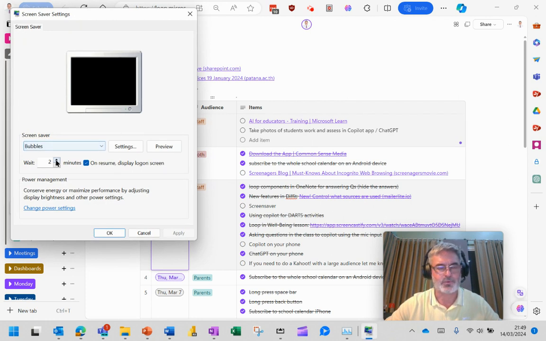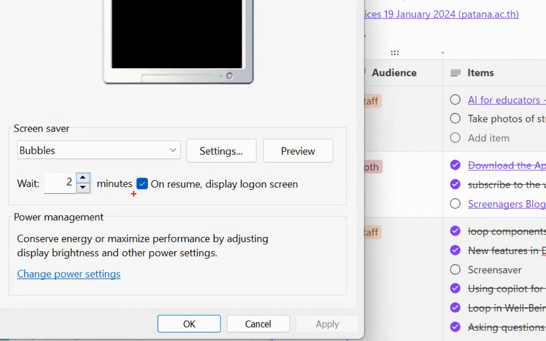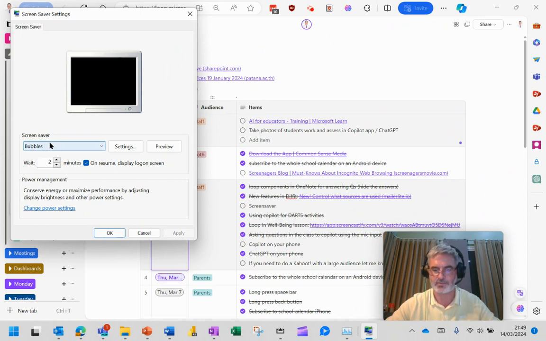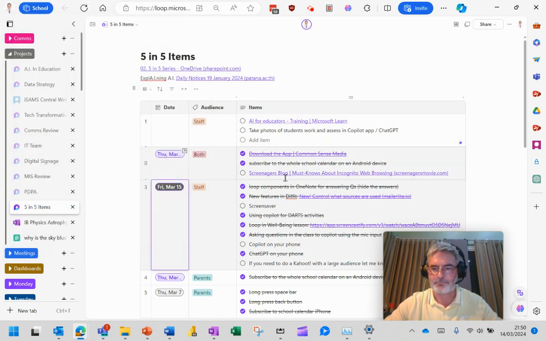Mine is set for 2 minutes. So if I've not touched the screen or the keyboard or the mouse after 2 minutes, then the screensaver comes in. And what's nice is that you can do this, look, on resume, display the log on screen. So effectively you're using the screensaver to lock the computer. And if you've got Face ID set up to log in, as soon as you look at the computer, it opens. Please do that from a data protection side of things. Do not leave any device logged in without you being there.